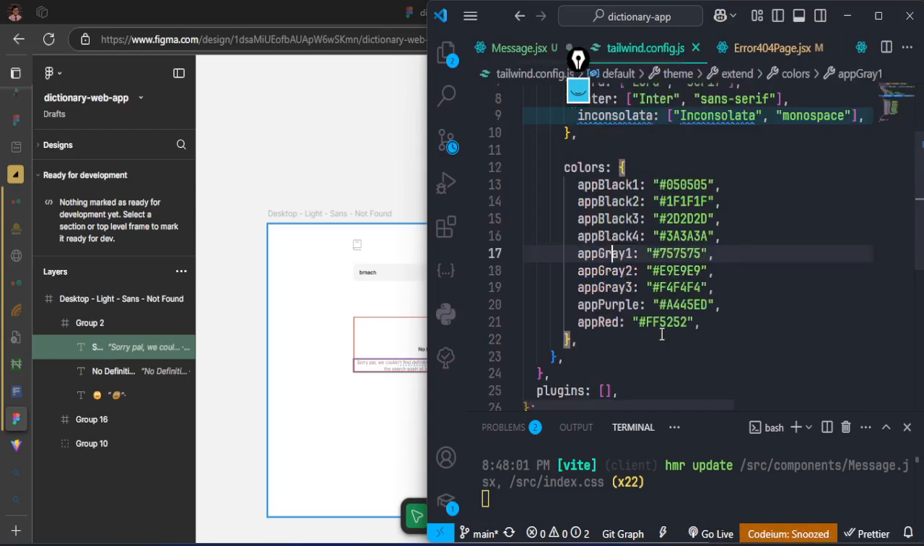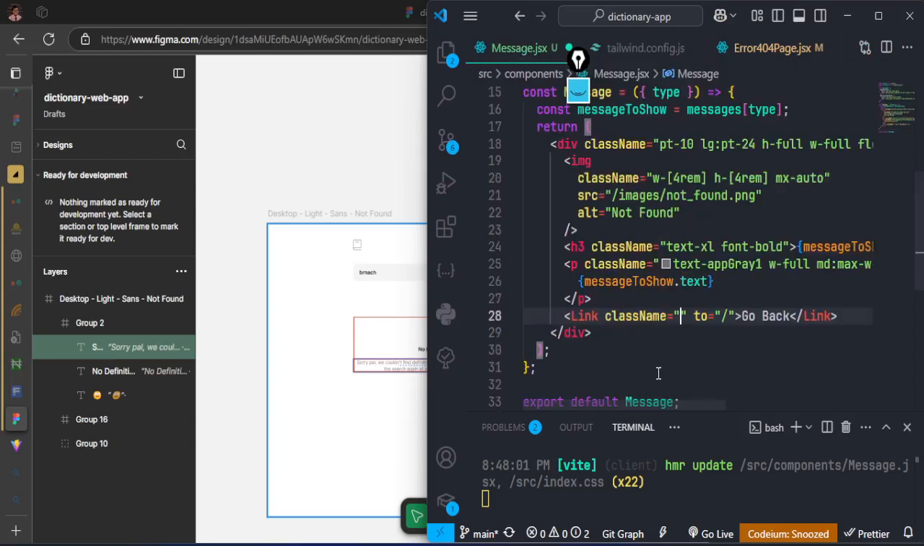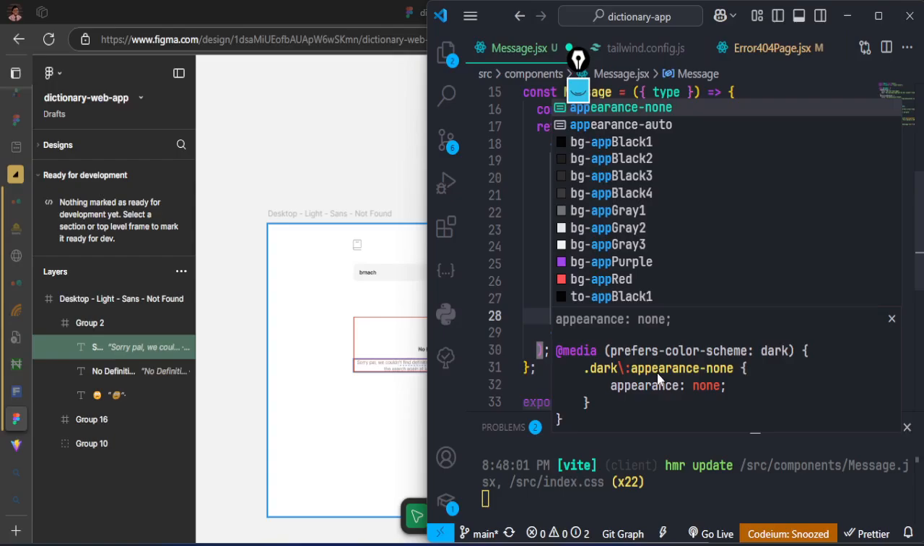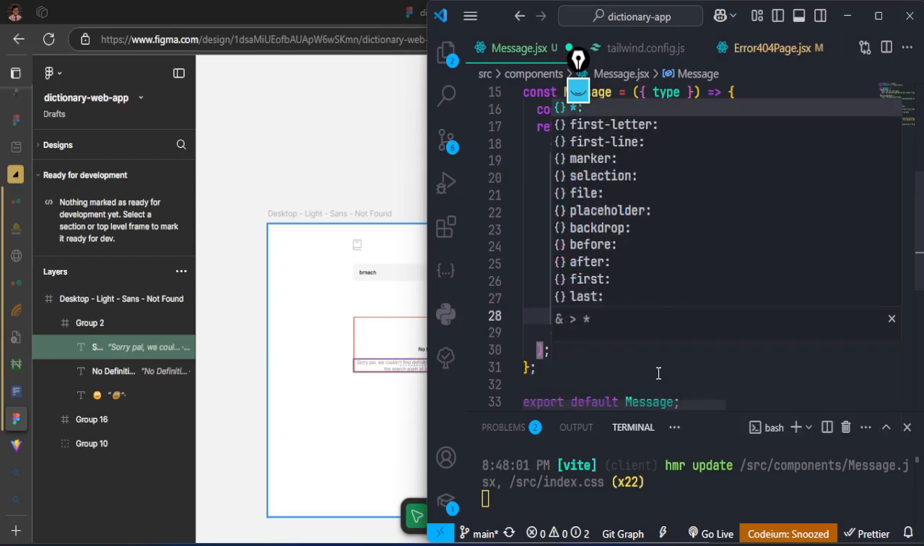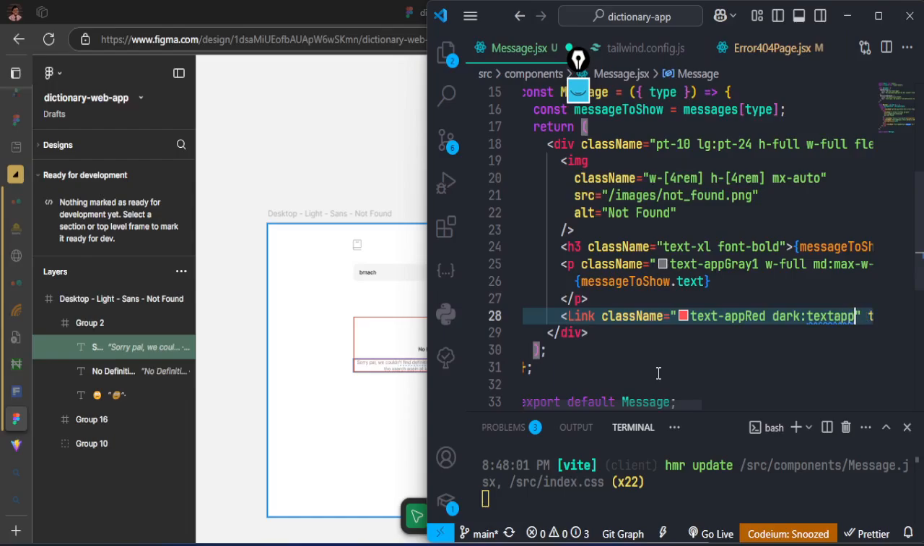So let me see, do we have app black, app gray, yeah, app purple, and app red. So this thing should just be on normal. So the text should just be app red like this. But when we're on dark mode, the color should be app purple, or the text. So it should just be the text purple, or the app purple like this.